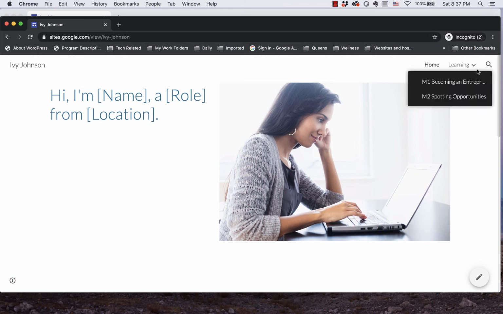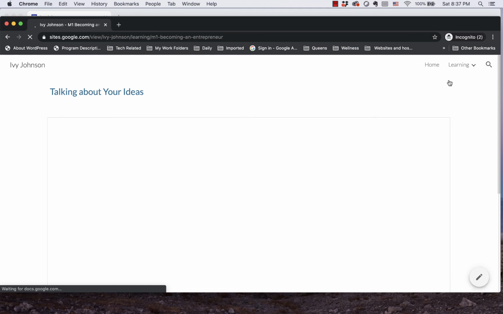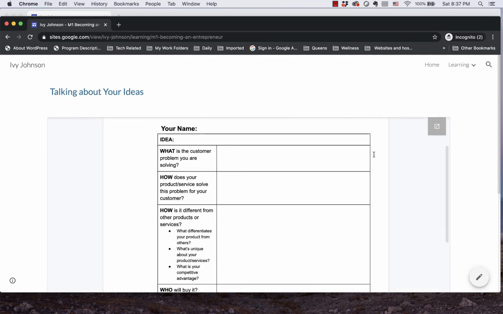Now, if I go to Learning and M1, where I embedded a Google document, you can actually see the document right there.